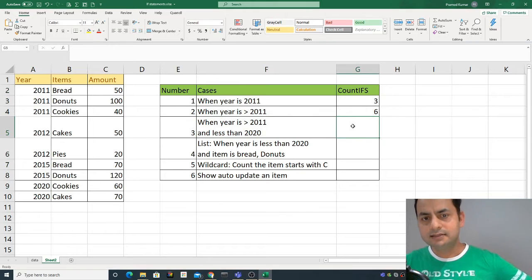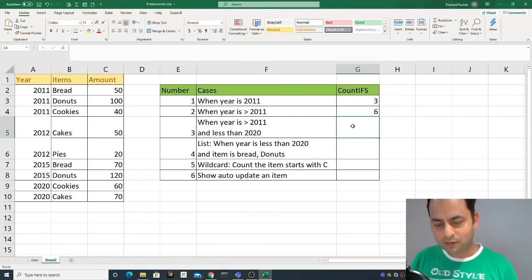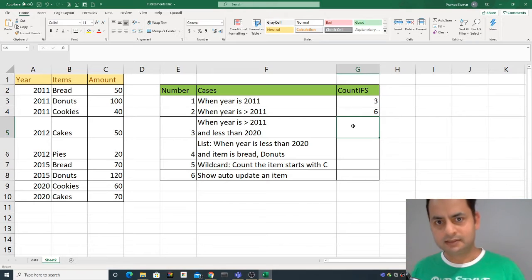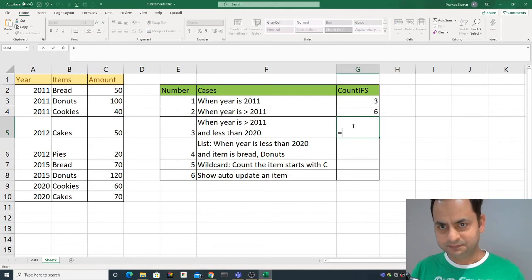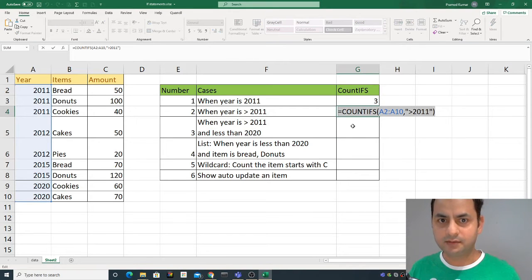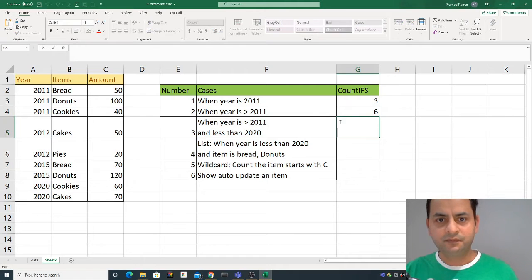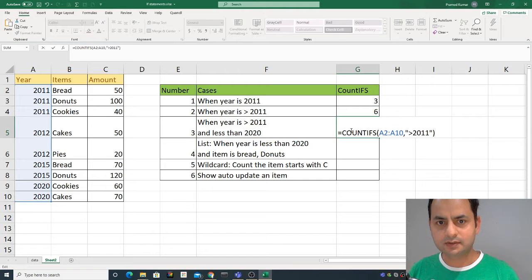The third case is where I want a selected data set: greater than 2011 but less than 2020. So how should I do that? That's a little bit tricky scenario. For this case, I can simply copy the first case from above, because that's one condition satisfied, greater than 2011. So I'll write this function. Okay, so I got this one.